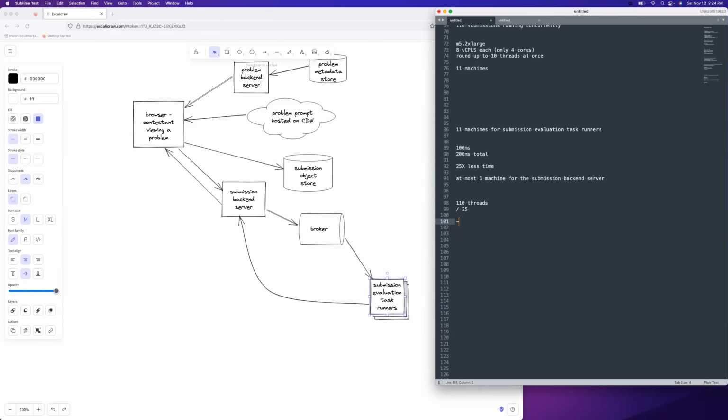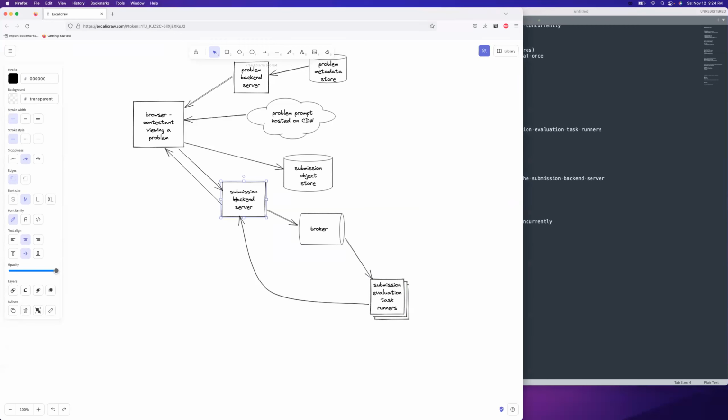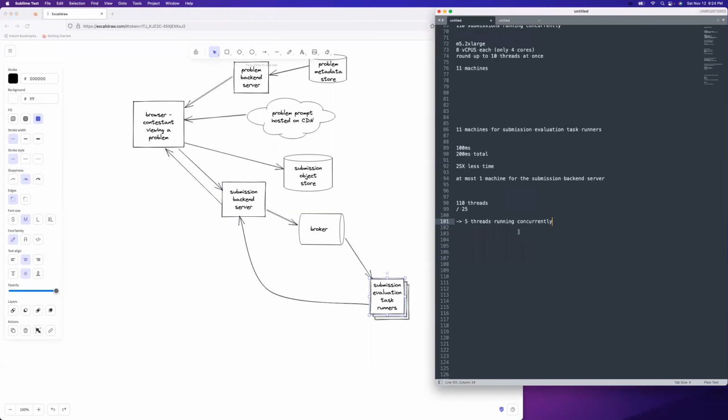So that brings us to 5 threads, right? Yeah, 5 threads running concurrently on average for this piece. So that one's going to need 5 threads. This one needs 110 for concurrent processing.